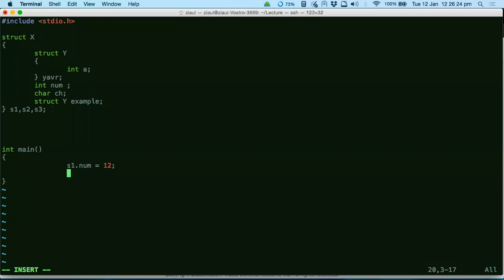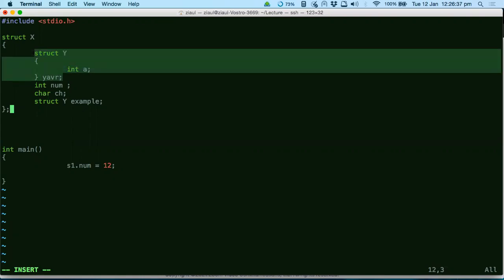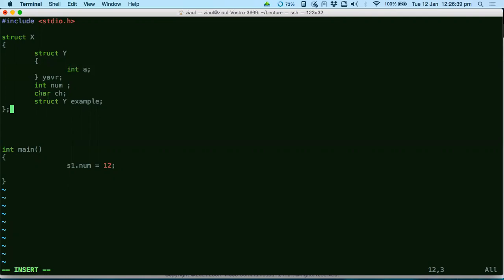Sir, how do we find the size of the struct X in such a case? Exactly, how do you find it? That's another very good question. What you do in this case is, first you have to work inwards. You have to first find the size of this struct, right? And then you have to follow the member variable alignments, the first rule.